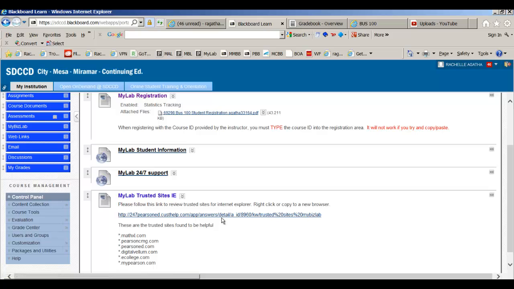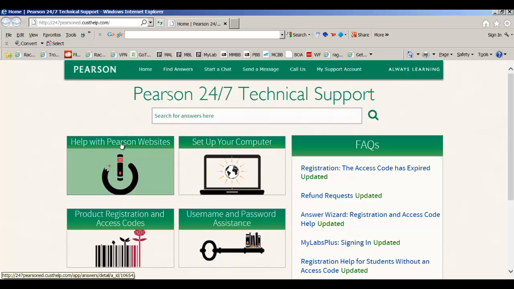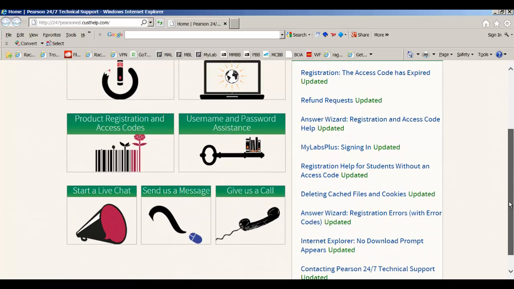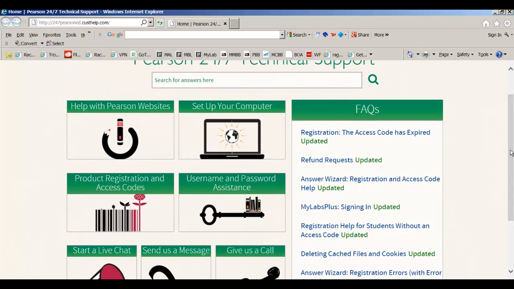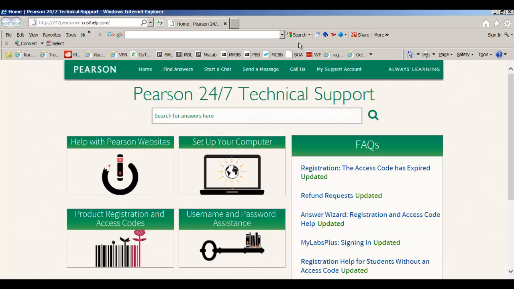Blackboard has security where you can't just click on it. MyLab support is right here. They have 24/7. You can do a chat, an email, you can call, whatever. They have all kinds of support. If you have problems with MyBizLab registration codes, etc., you need to go back to Pearson. Please feel free to send me an email with the incident code that they give you when you open a ticket with them. But if it's a MyLab problem, you'll have to go to Pearson to get some help.